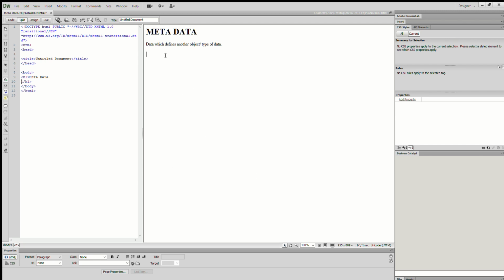So this video is about metadata, which is part of the IGCSE 0417 ICT Practical syllabus, and this is a new addition to the 2023 syllabus. And so, what is metadata? Metadata is any data which defines another type of object or any data. So, for a web page, metadata is the data which defines the object or the web page.